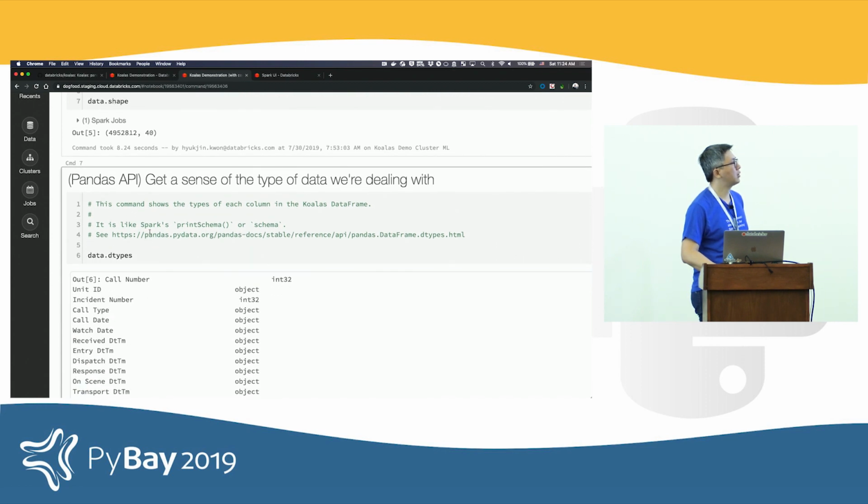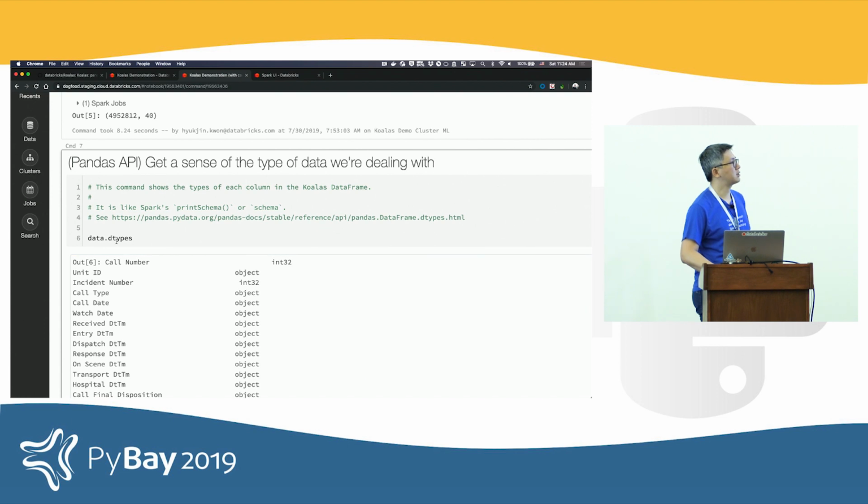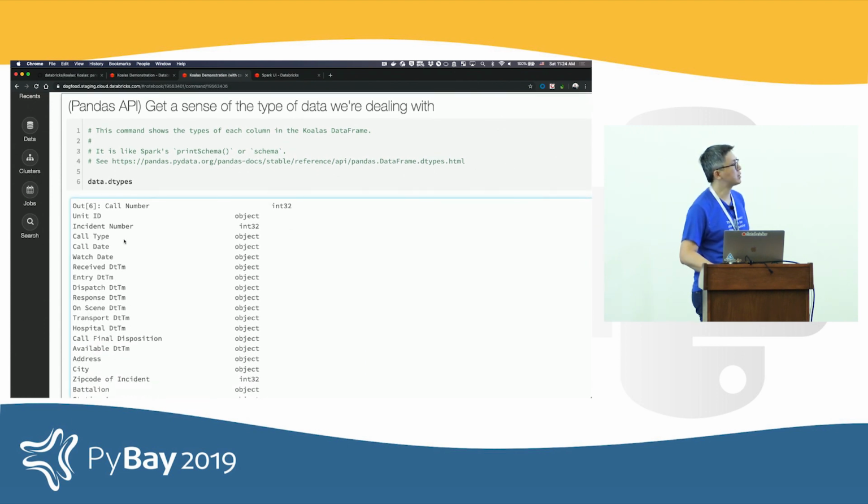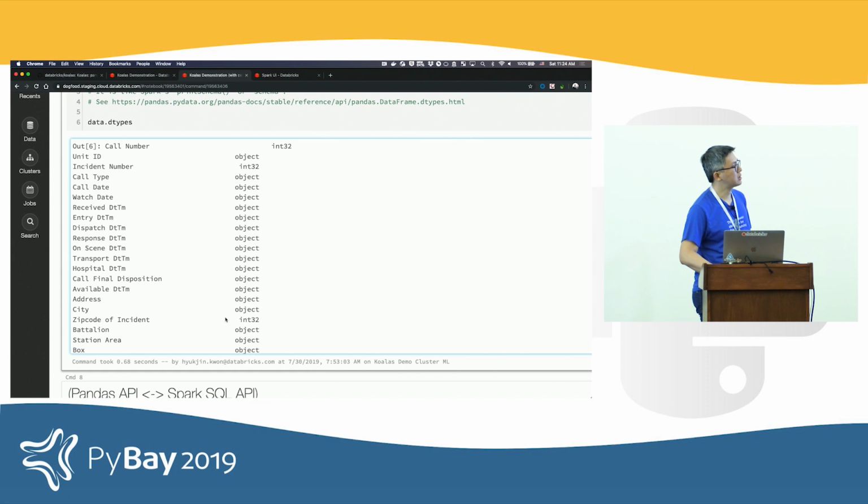And also, you can get the data types. This is also a Pandas API that we support. You can see this is the return types.